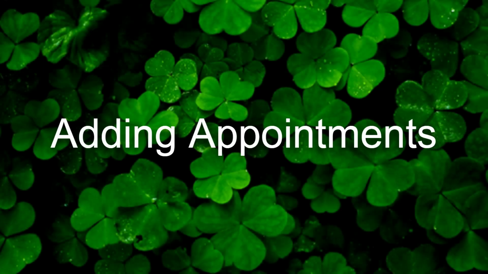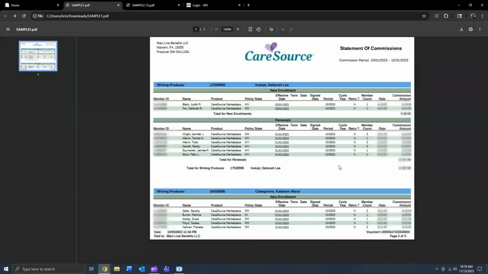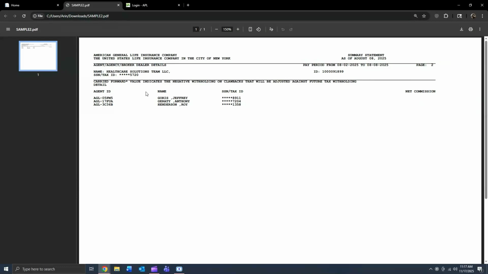Adding appointments. Here is an example of a typical carrier statement. This carrier, CareSource, has assigned each producer a unique ID number. This is the carrier agent ID. In another example from American General, we see the same thing. Each agent has a carrier agent ID.